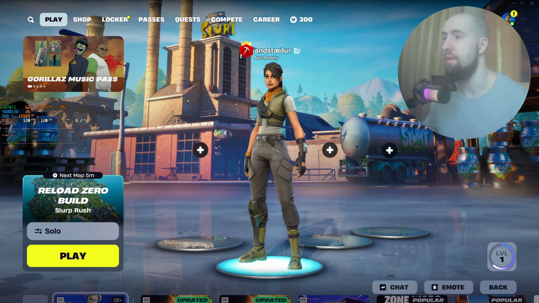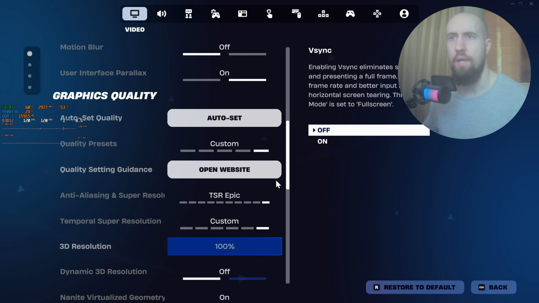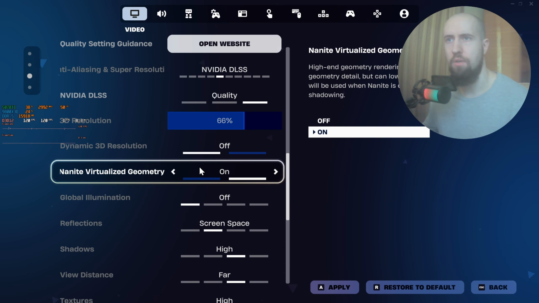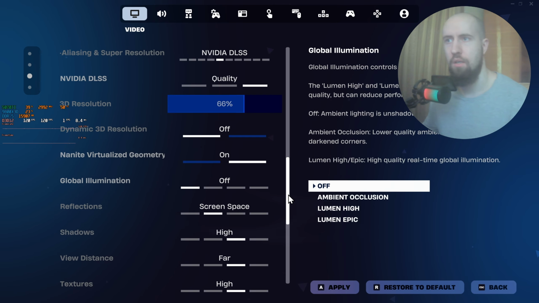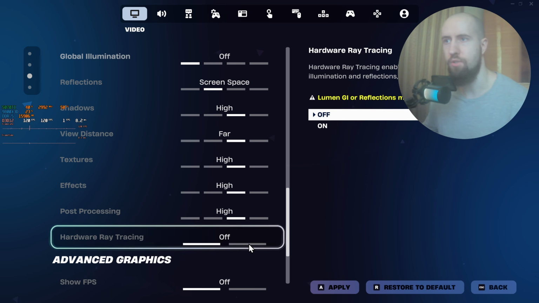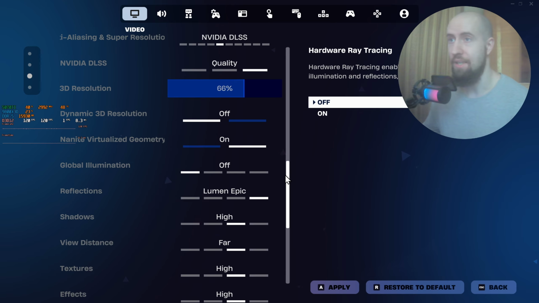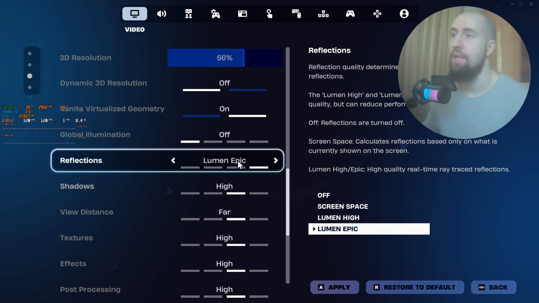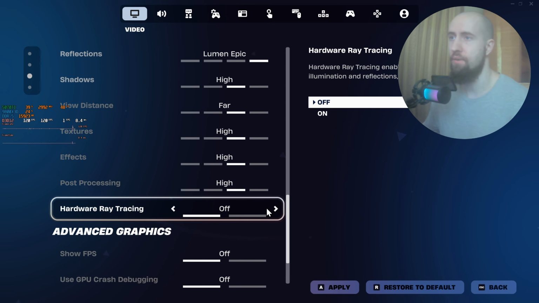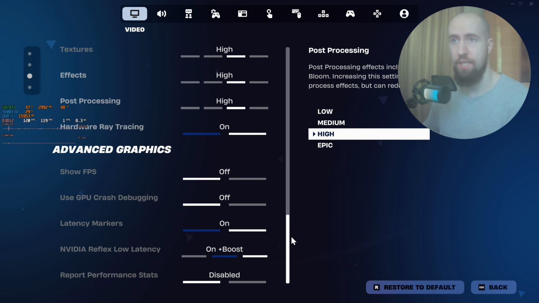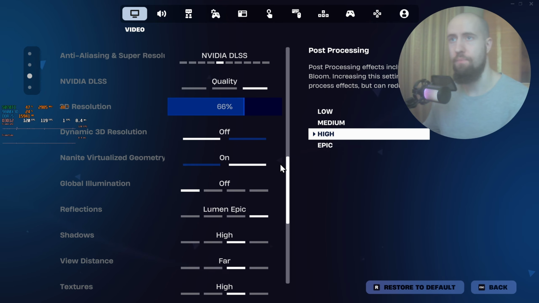So in order to enable ray tracing, you just scroll down. I'm just gonna enable DLSS just in case. And now Nanite, enable that. Also, we enable ray tracing. Alright, so you have to just enable the reflections and set them to Lumen, and after that just scroll down and enable ray tracing like that, and then just press apply. Waiting for them to apply. All right, and now we can go back into the game and check our ray tracing.